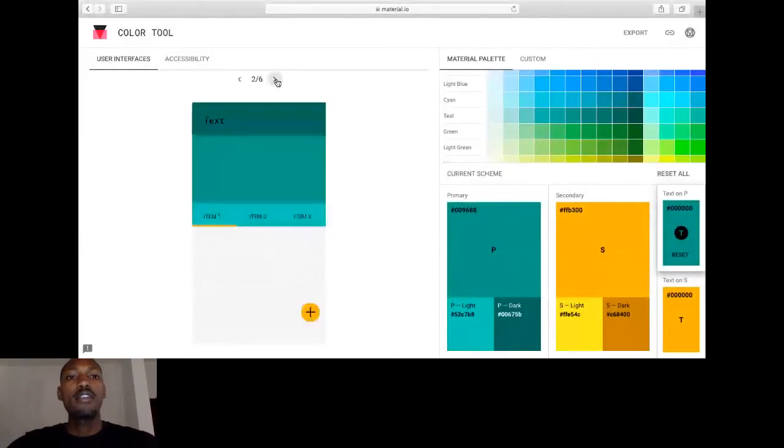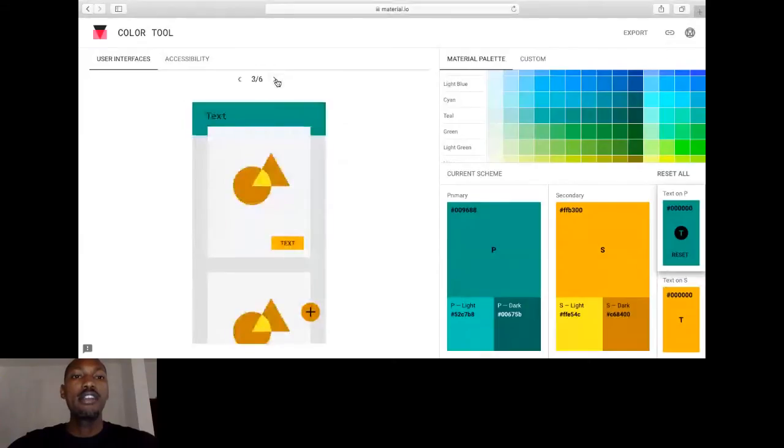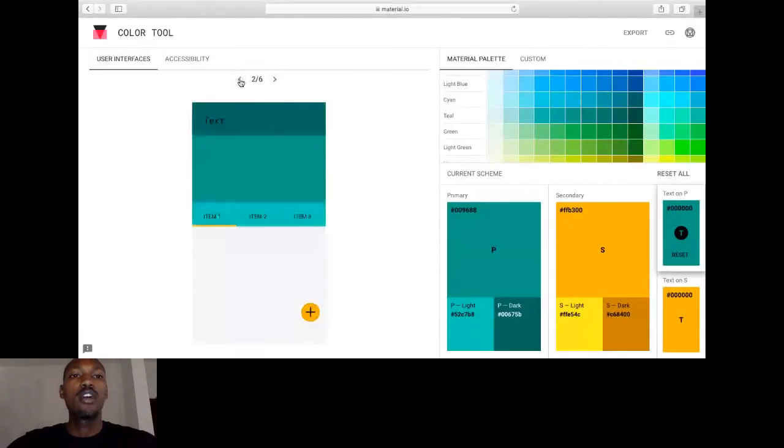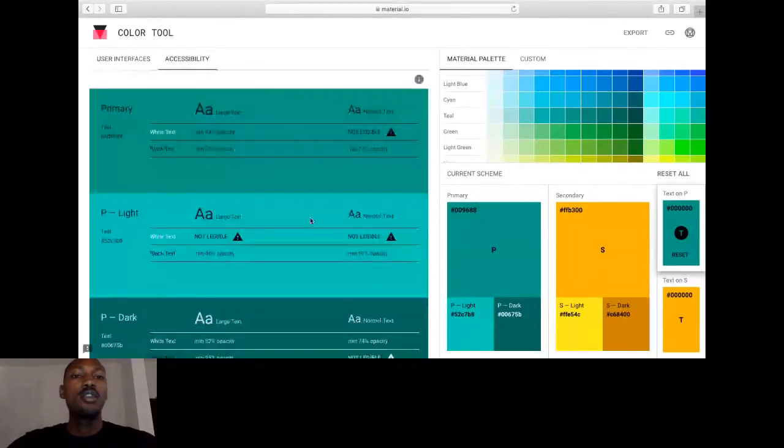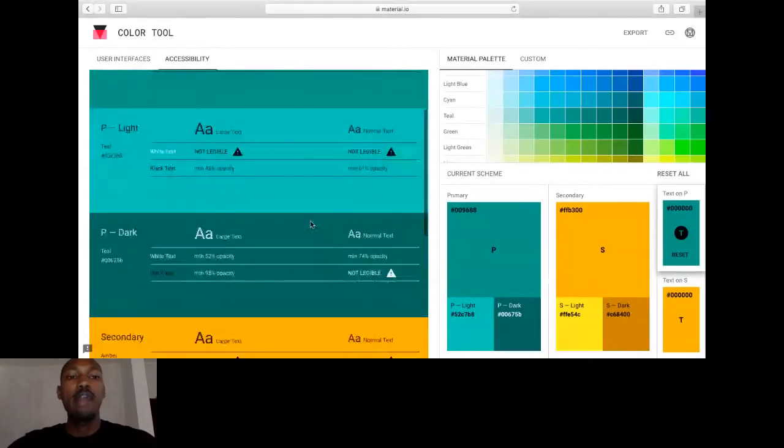And coming here, you can see different looks on your app when you apply these colors. Coming here to accessibility, you can actually see how these colors can be applied on top of these primary colors for readability and so on. Cool. Let's go back to the presentation.